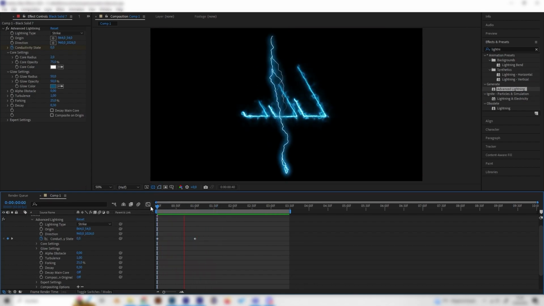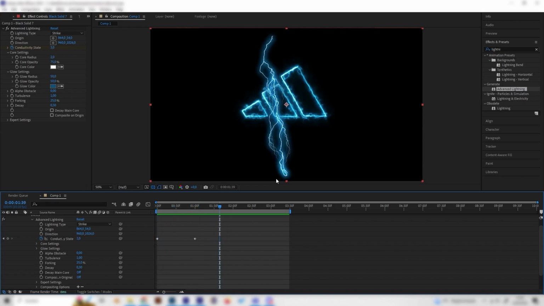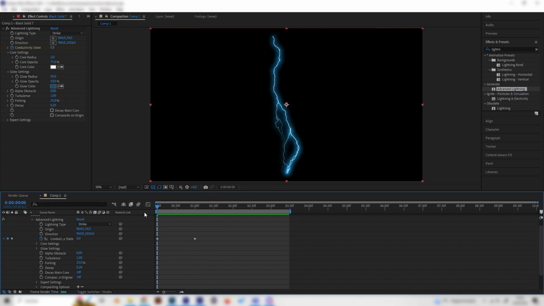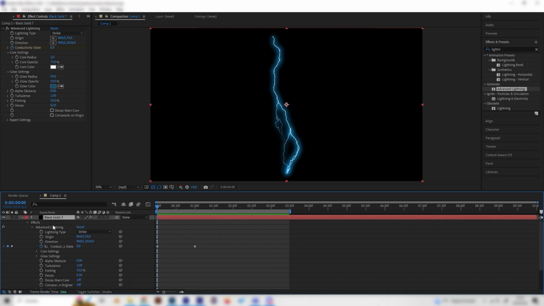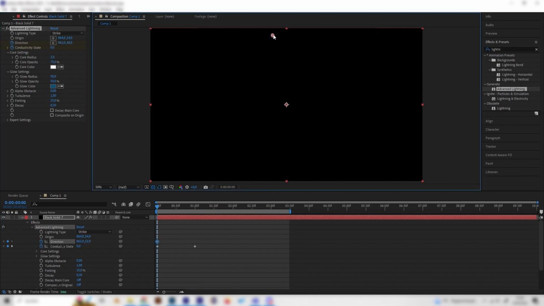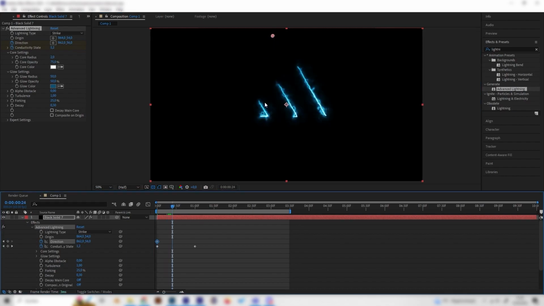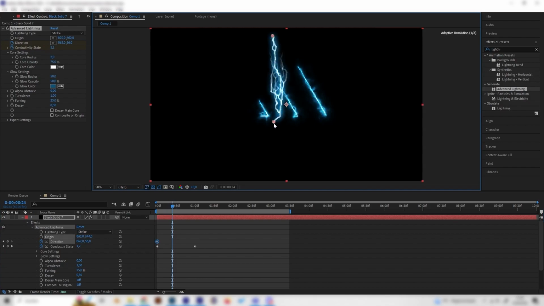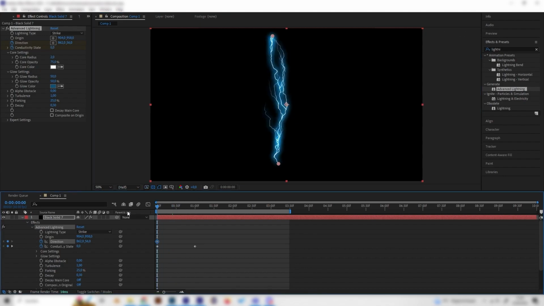And we can also animate the fade in and fade out animation for this one. So first of all let's select the effect and place some keyframes at the direction. So we want the direction at the beginning to be the same as the origin, and then we can go forward a bit and just drag it down just like this.